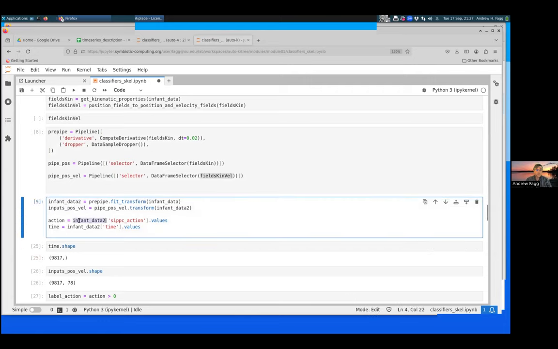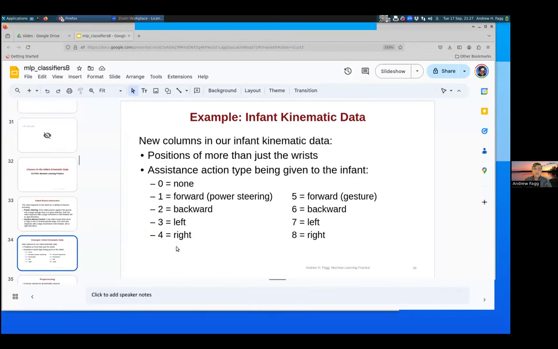Just a reminder about the SIPSE action. That translation is here. This is the discrete assistance that the robot can be providing to the infant at any given instant in time. Zero means there is no such assistance. One and five are forward, two and six are backwards, etc. These are for power steering. So these are triggered using force against the ground by the infant, and these five through eight are triggered from the kinematic suit, the motion capture suit that the infant is wearing.